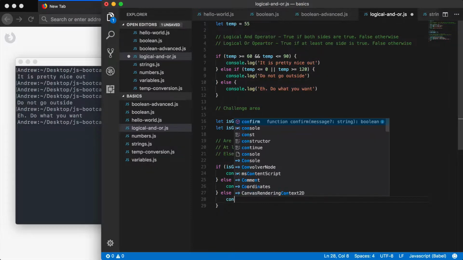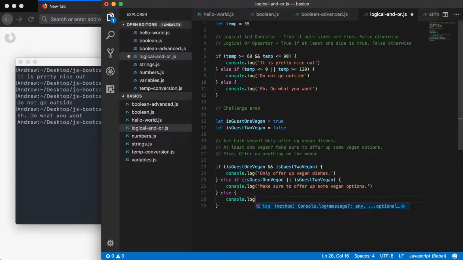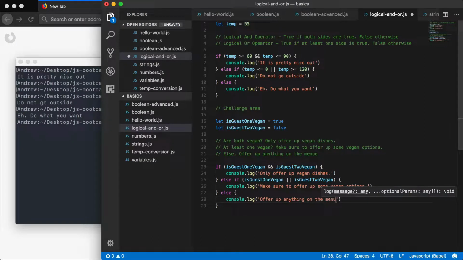And right here, console.log will print the last message. Offer up anything on the menu. Excellent. So here we have it. This was the challenge. Now let's go ahead and actually test that we did it correctly.